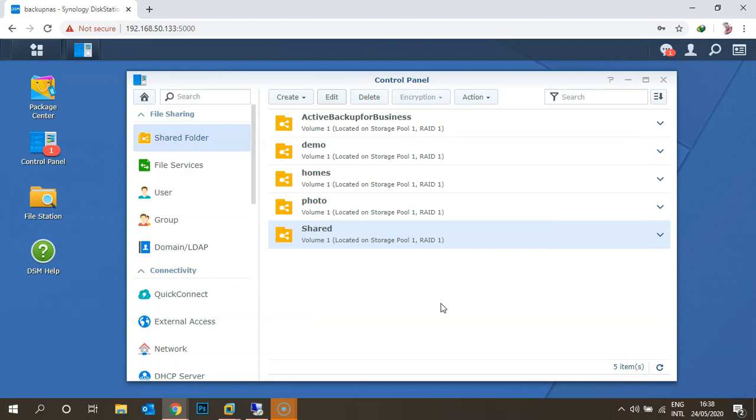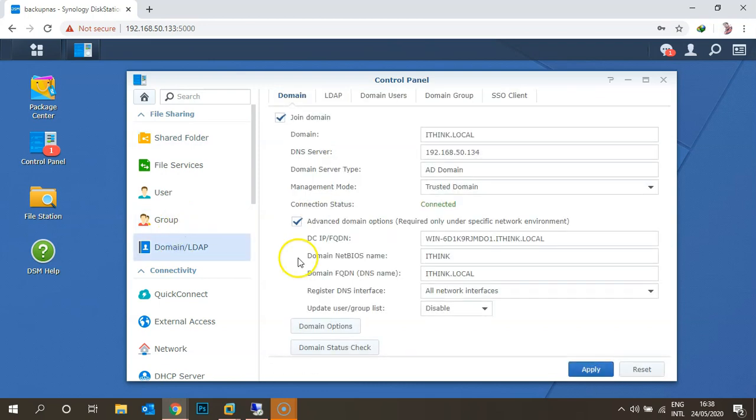This is the way you can add the Active Directory to your Synology DSM, and you can change the permission on the share folder and assign the permission to the Active Directory users via the DSM operating system.